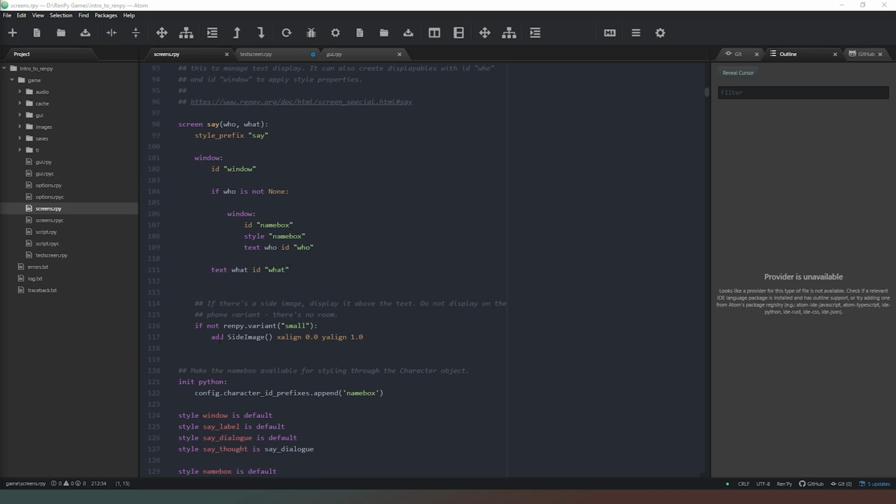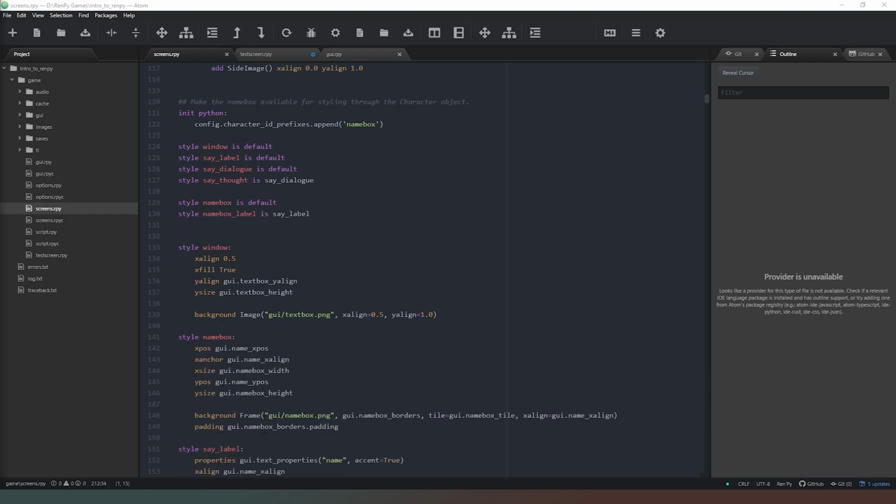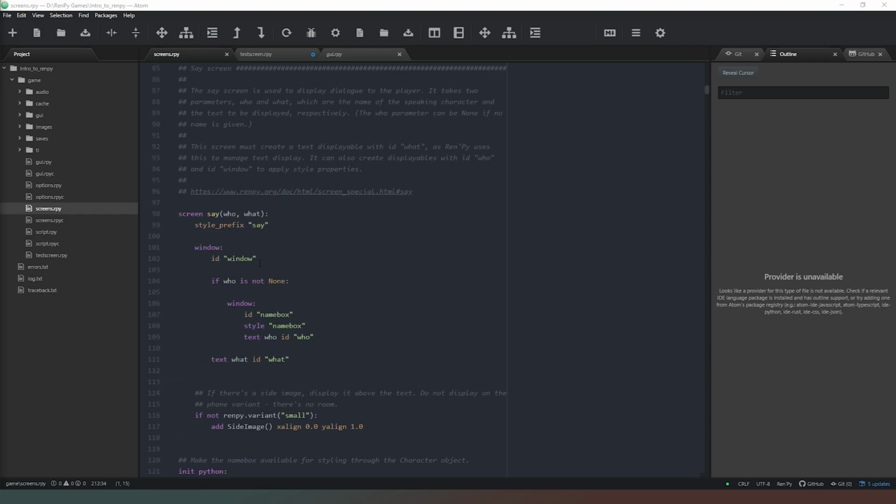And then you can see that there are some other parameters here if that's a mobile phone variant of the game. And then there's a bunch of styles below that which are assigned to these values in here.